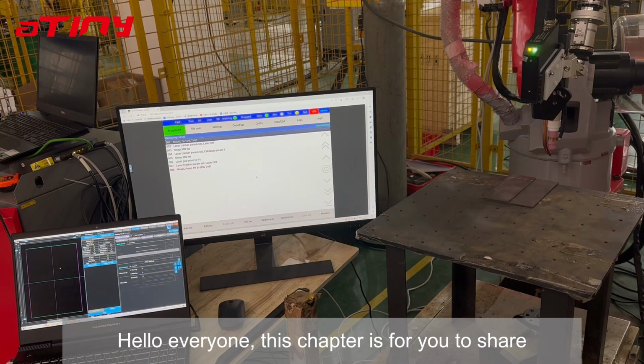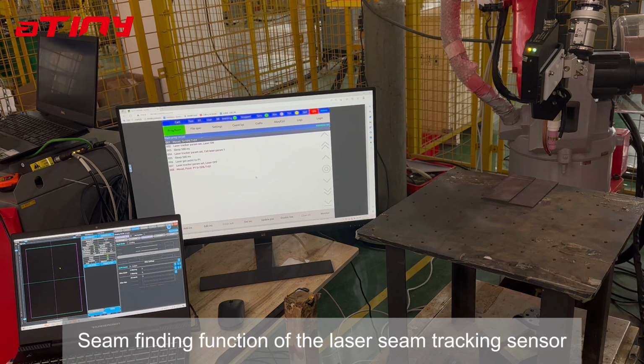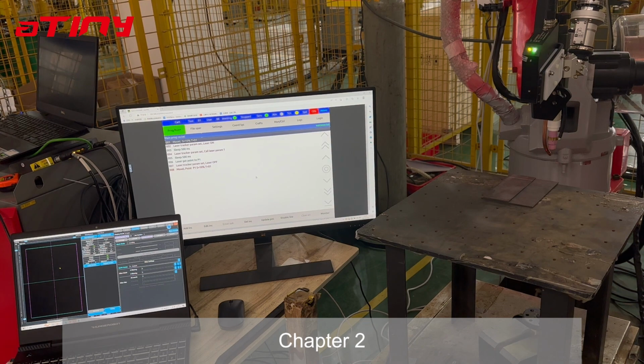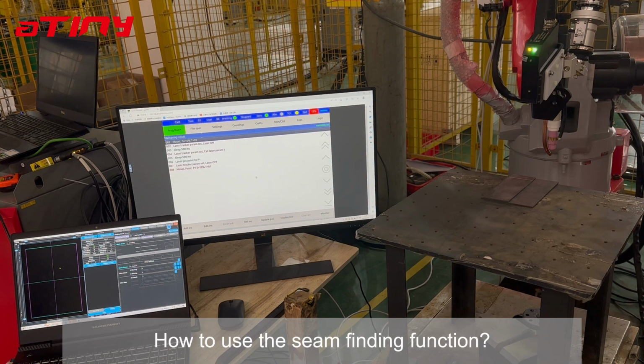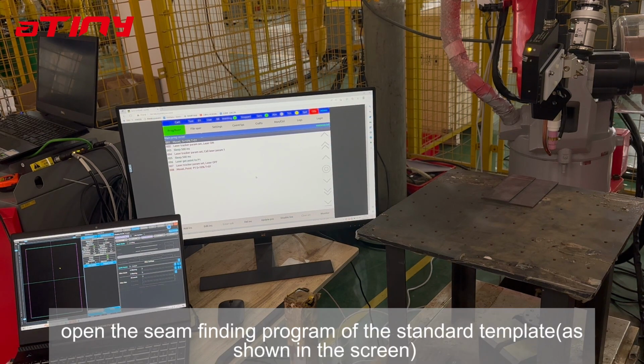Hello everyone, this chapter is for you to share the third part, the seam finding function of the laser seam tracking sensor. Chapter R: how to use the seam finding function. Open the seam finding program of the standard template as shown on the screen.